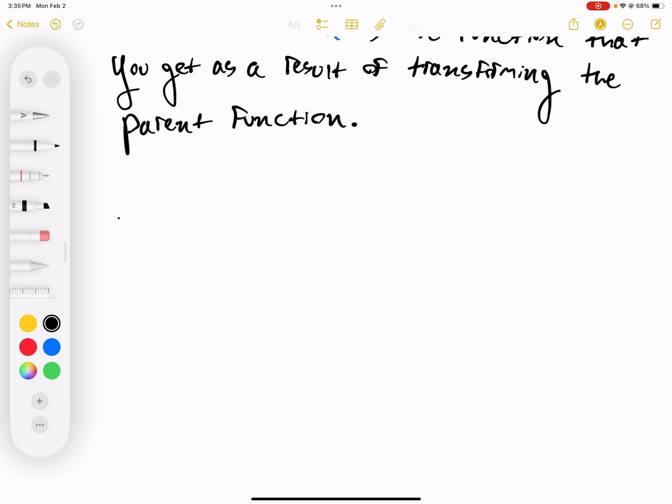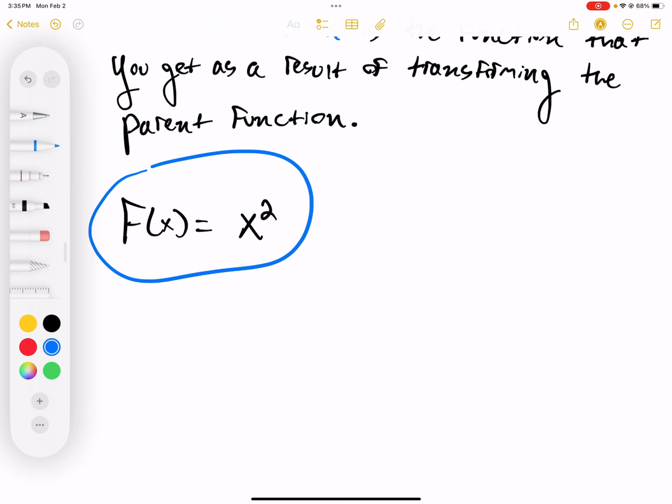So I'm going to start with a function, an original function. Let's call it f of x. And let's make f of x equal to x squared. Okay. This is our original function. This is going to be our parent function. So this whole thing is our parent function.